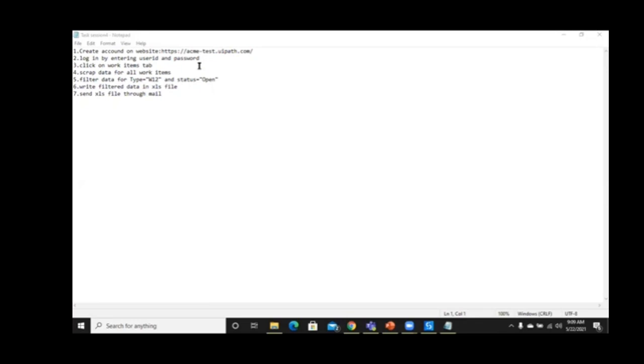After this, you need to click on Work Items that is available in the Acme portal, and then scrape all those items. You need to filter some of the values, like type equal to WI2 and status equal to open. That is the filter data table you need to apply there. And then after doing the filtration, you need to write that filtered data and send mail to your user. That was the task actually.